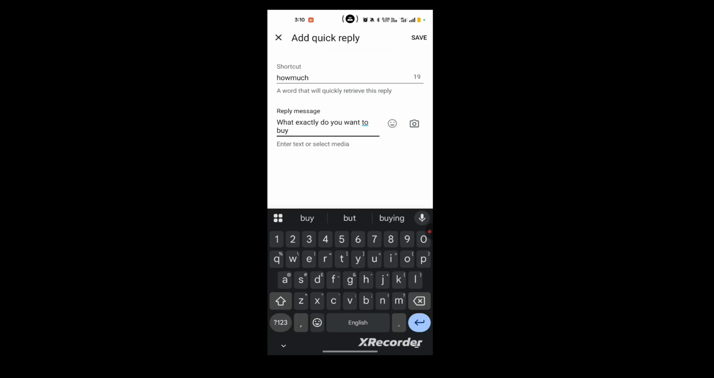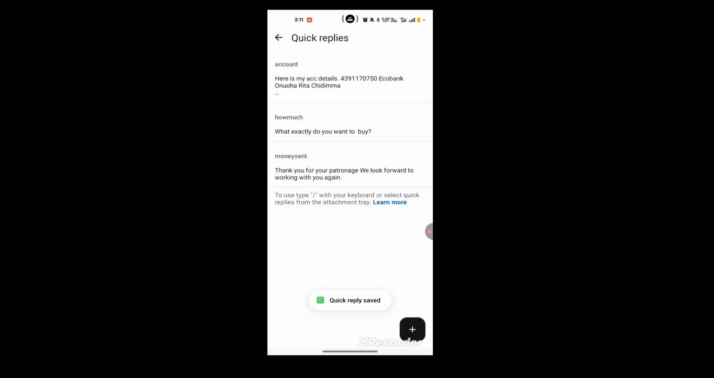Let's assume you say a lot of things, and somebody is coming to ask you how much. By default, you're going to see that your WhatsApp will automatically ask the person, what exactly do you want to buy? No, no need. All right. So that is it. You save it. So this is how you save auto reply on your messages.